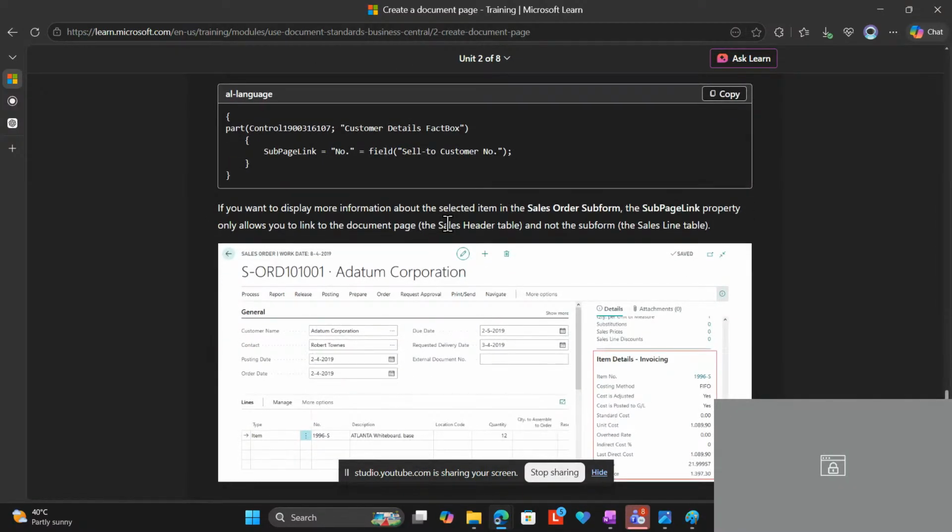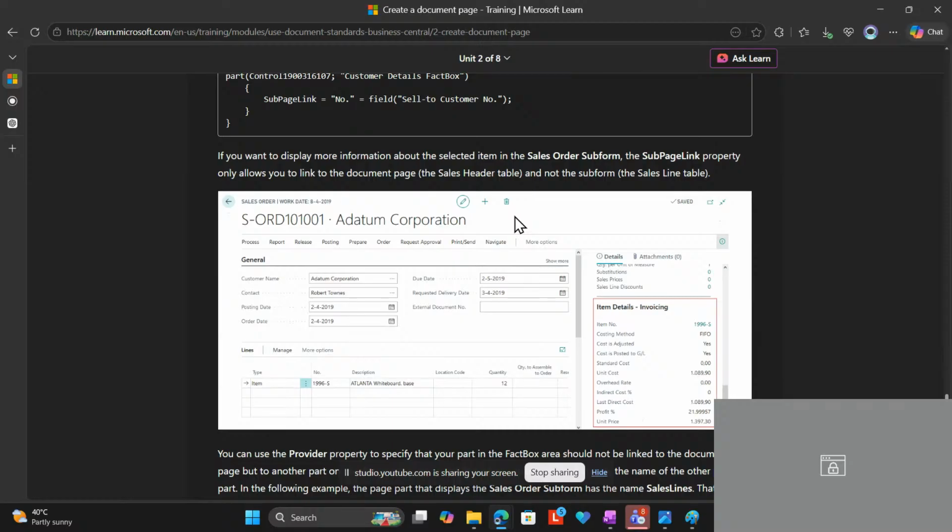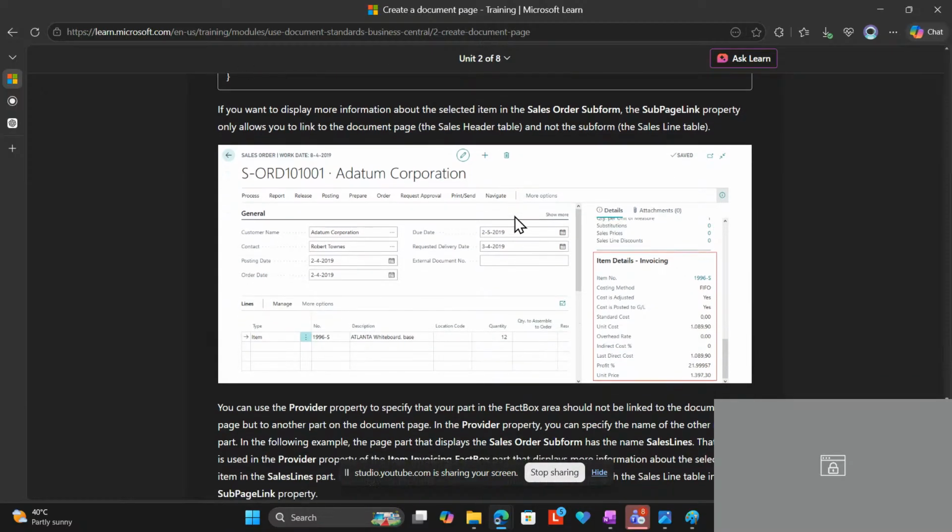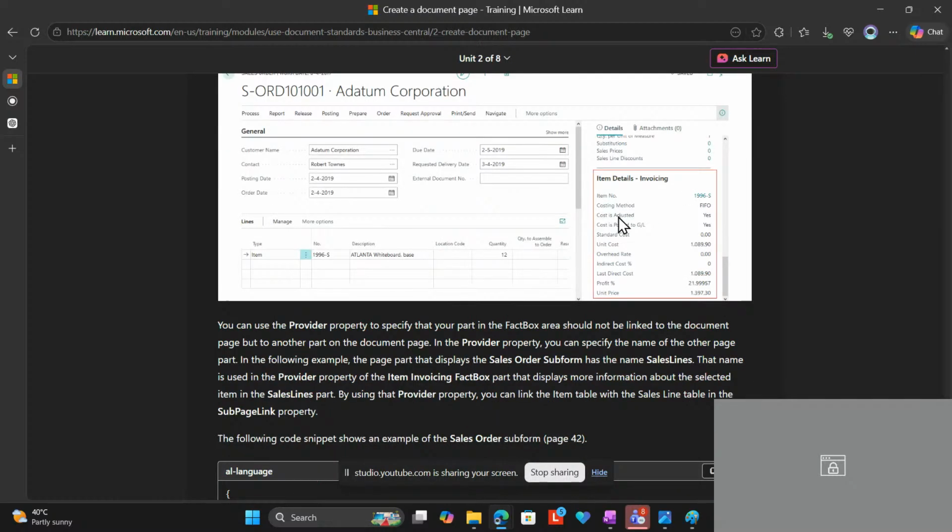If you want to display more information about a selected item in the sales order subform, the sub page link allows you to link the document page. Okay. So here the item detail invoicing is there.